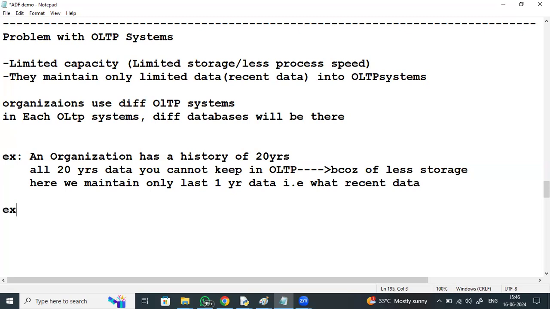Generally, if you talk about a bank, the bank provides a statement for 1 year only. That is what we call recent data.